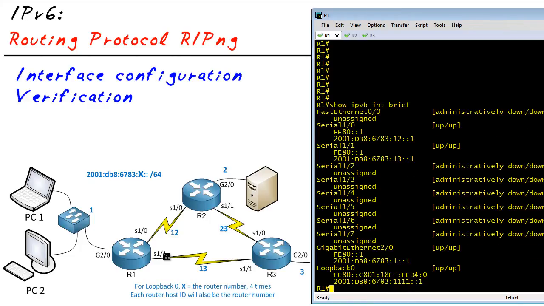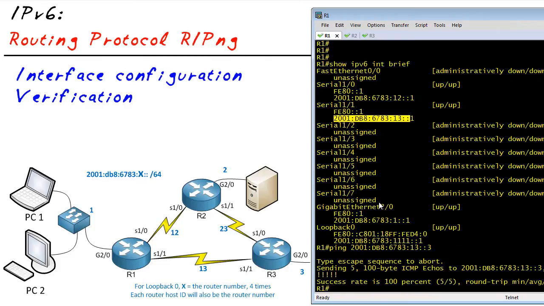So this is the serial 1/1 interface. Let's go ahead and do a ping, and we'll ping out to 2001:db8:6783:13::, and his address is ::3 right here. So we'll paste that part in, put in the 3, and verify it. So we're like, woohoo, the ping works. IPv6 is good between here and here.